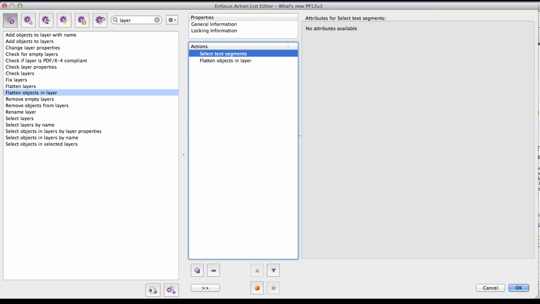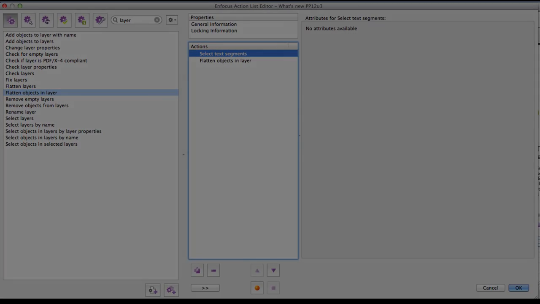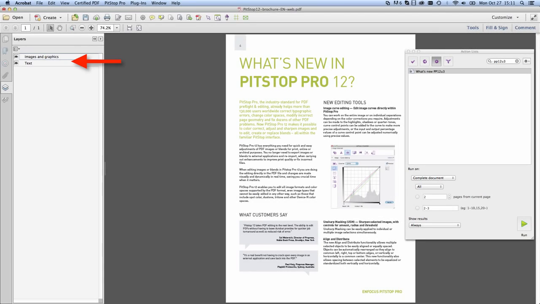Flatten objects in layer. This action must be preceded by one or more select actions. The selected objects are then removed from the layer or layers that they belong to. Should a layer become empty as a result, it will also be removed, as is the case for the Flatten Layers action. So as you can see in this example, all the texts are now no longer part of any layer, and one, but not both layers, were flattened.